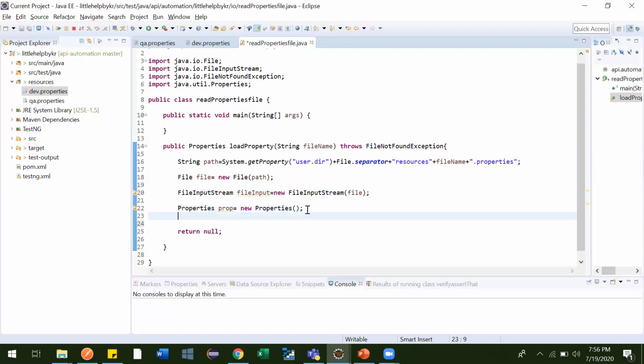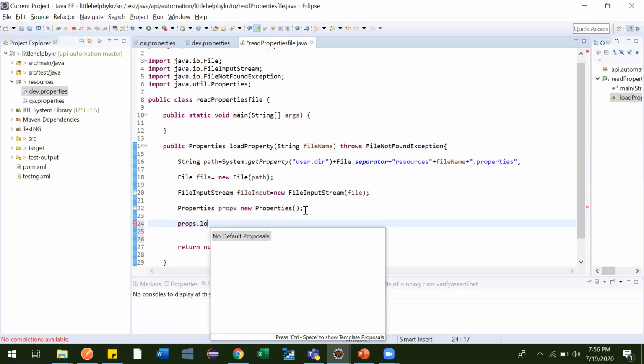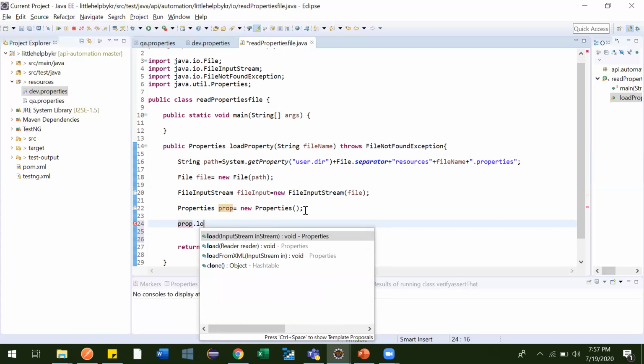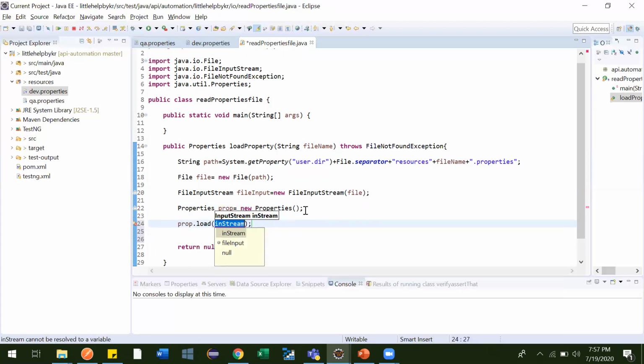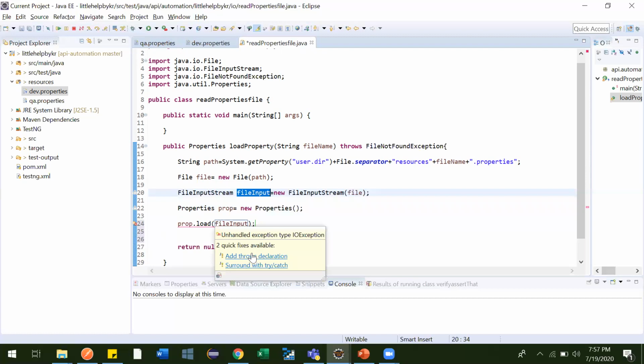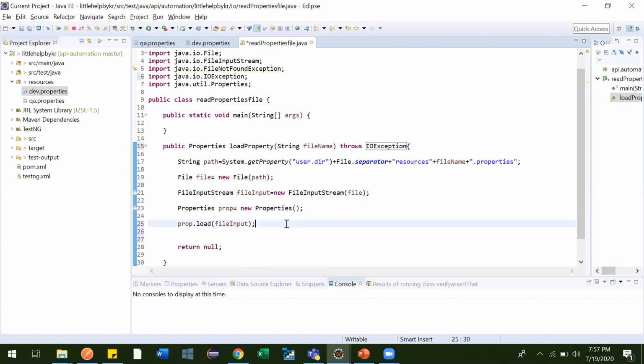Okay, and in this properties there is one inbuilt method that is called load, props dot load. See, it is asking for an input file stream, right? So which one will give, we can give this file input. This is what we have to provide. And this is asking to throw some exception, input output exception, and now just return this properties file. So now that properties file is over here.